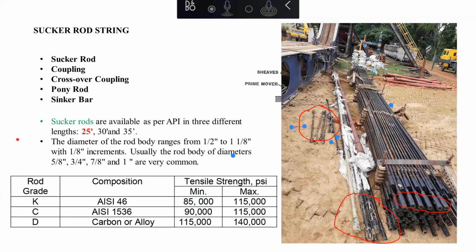In sucker rod, you have 3 grades. You have grade K, C, and D. The common grade you will be using for unloading water will be grade D, which is made of carbon or alloy. It has a tensile strength of this much, and the maximum will be 1.4 lakh psi.